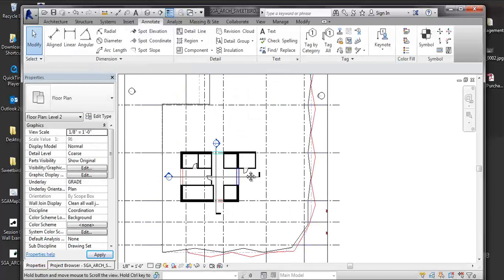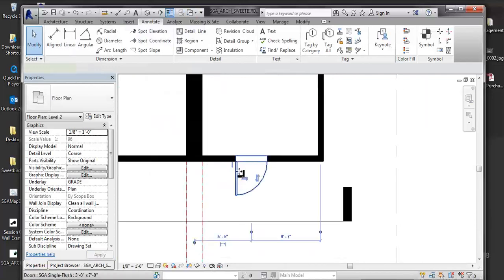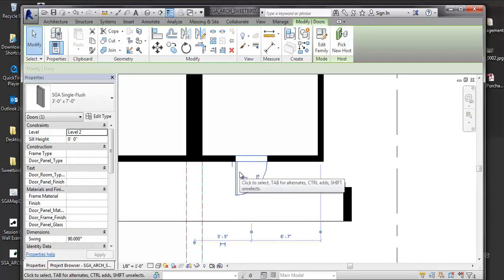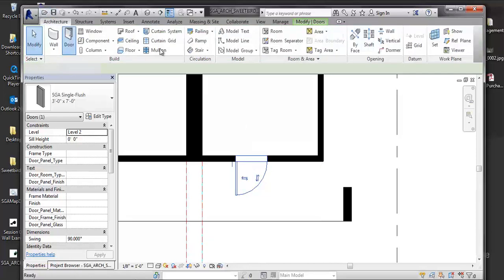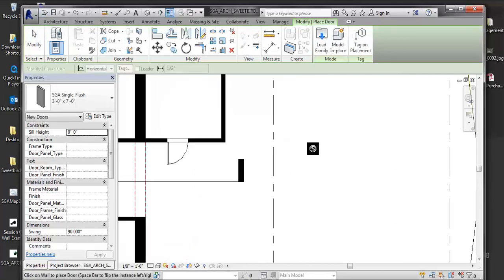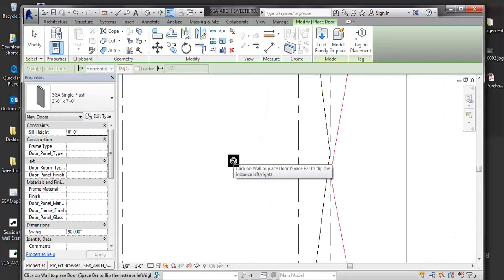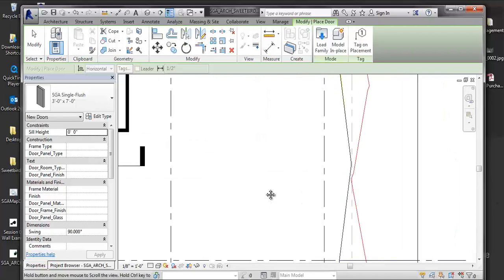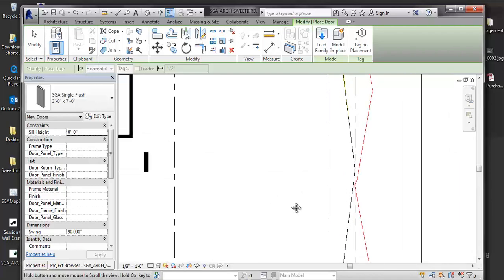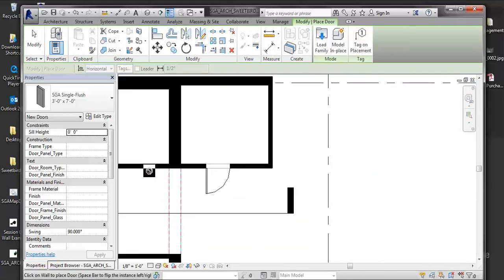We do have some doors in place, right? So the door is kind of like a family, right? It's a hosted family. It's hosted to a wall. When I place a door, so I go to architecture, and I want to place a door, I can't place a door in the floor, right? I would have to do a floor-based door if I wanted a hatch panel or something like that. It's only going to track itself and allow me to place it inside walls.